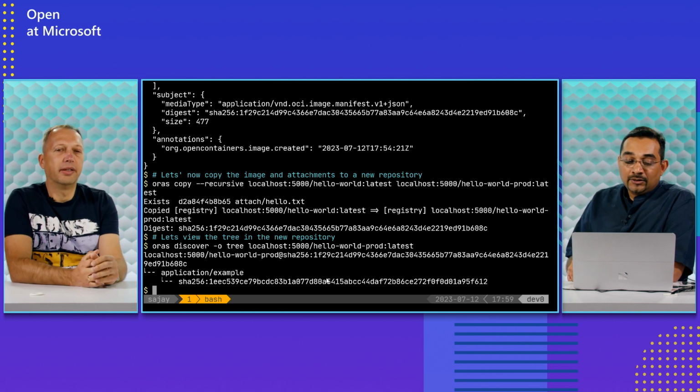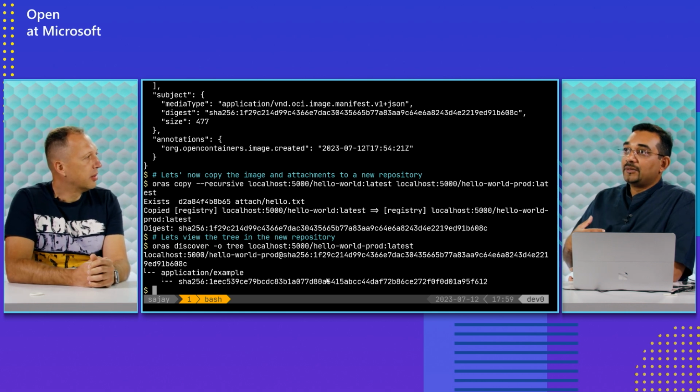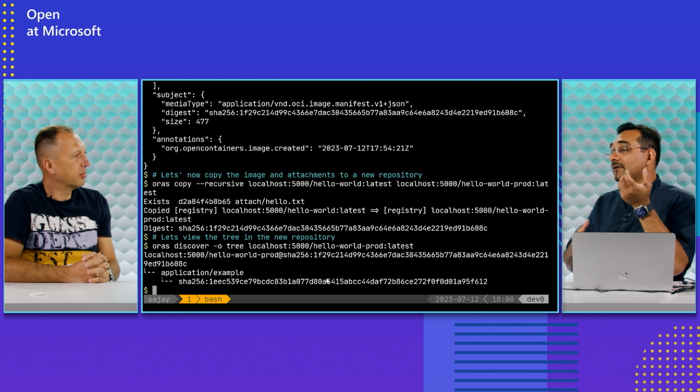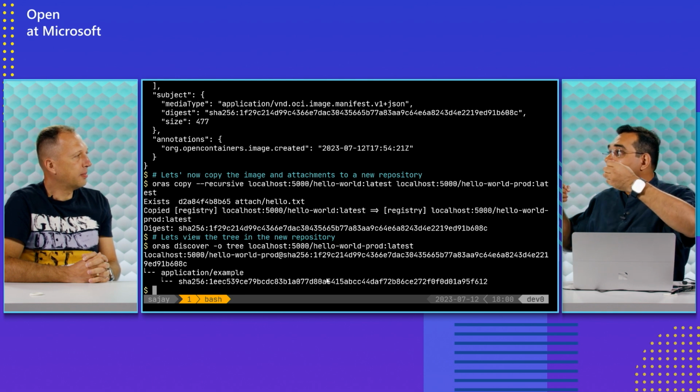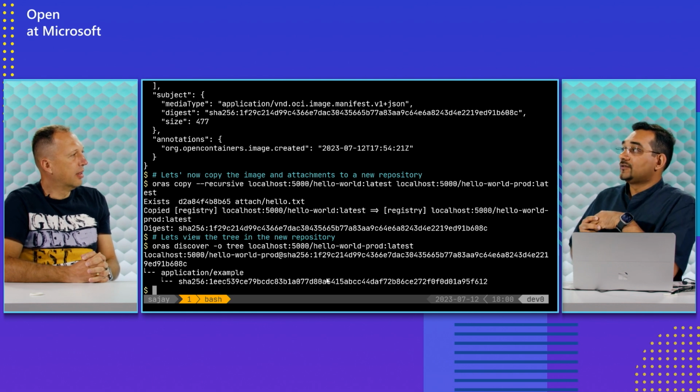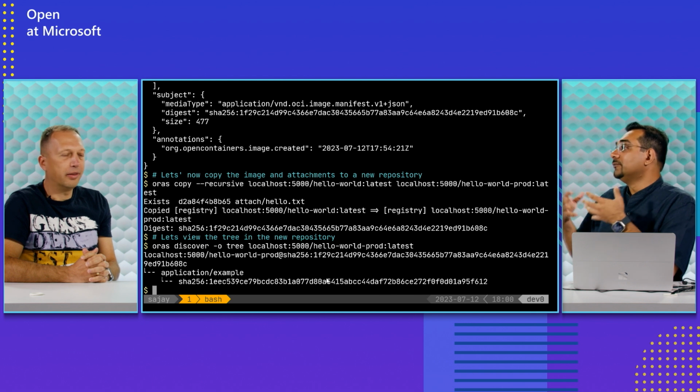Right. And a point that we want to call out here is you can have a very large number of attachments. You can have a signature, you can have an SBOM, you can have the image, the SBOM, and the signature of that SBOM. And you can have a graph of these things. And so you want clients to be able to copy this whole thing over. Exactly. And you want to maybe specify how much you want to copy and things like that.